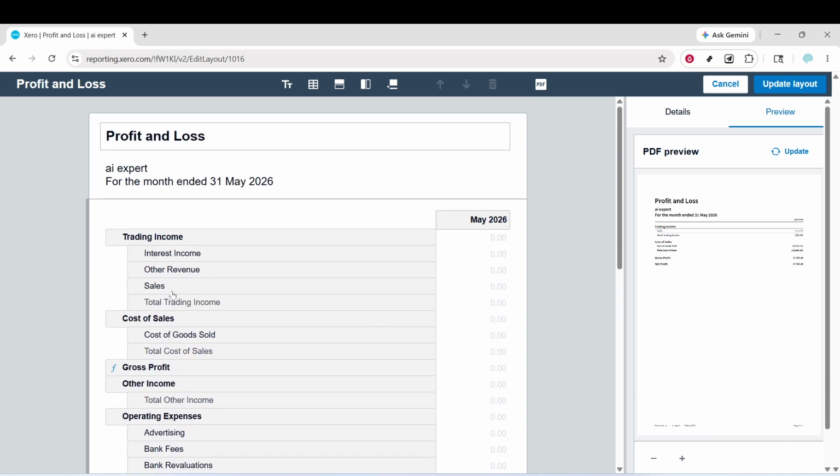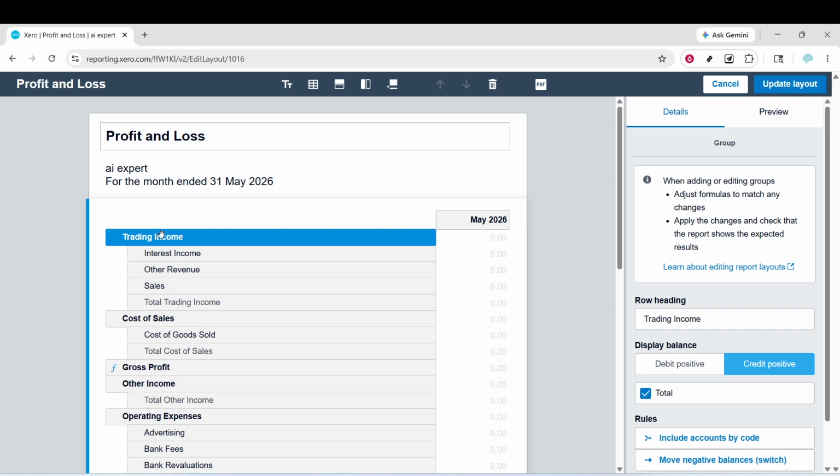Once your changes look right, click Update Layout to apply them to the report view. You should see the report refresh with your new structure, so quickly scan the headings and totals to confirm everything appears as intended. Now you're ready to export. At the top toolbar, click the PDF icon.